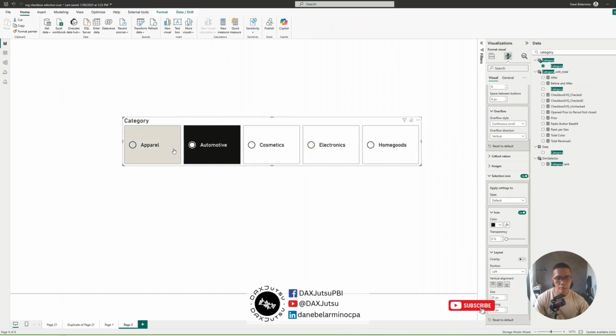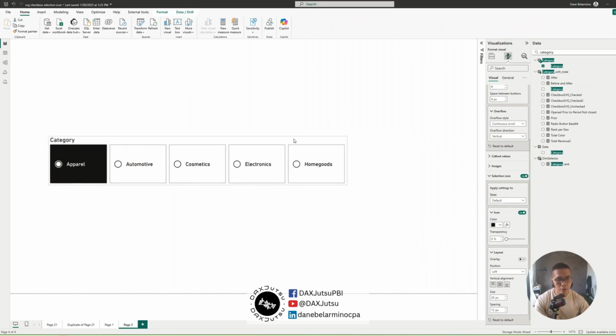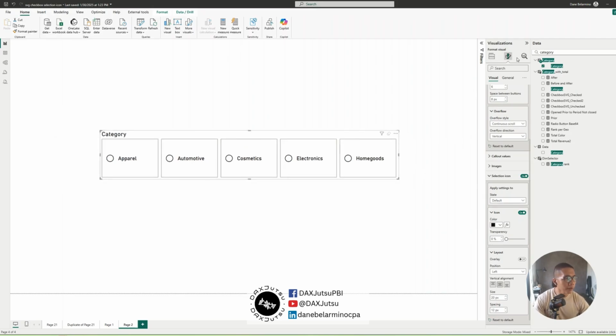Yes, okay, it's great. Unfortunately, the selection icon cannot be further customized other than changing the size, the overlay position, and the colors. And it's kind of weird if you want to select multiple items, right? You don't want just a radio button, you want a checkbox rather. So how do we do that?